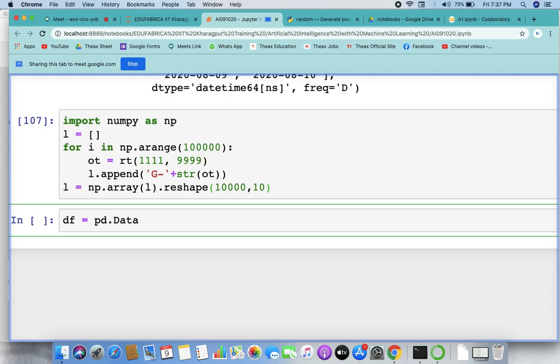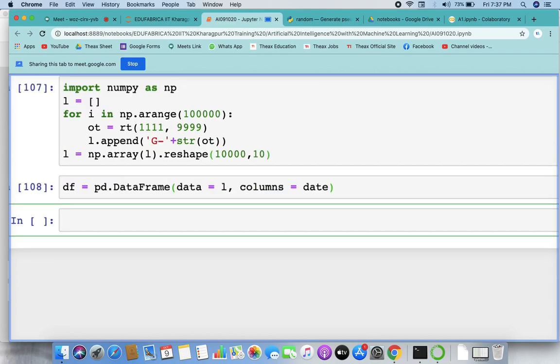Just wait 30 seconds more. Data equals L. We need only 10 columns over there, so 10 columns are there. So we'll say data equals L, and the columns are going to be the dates. Let's execute this. Done.